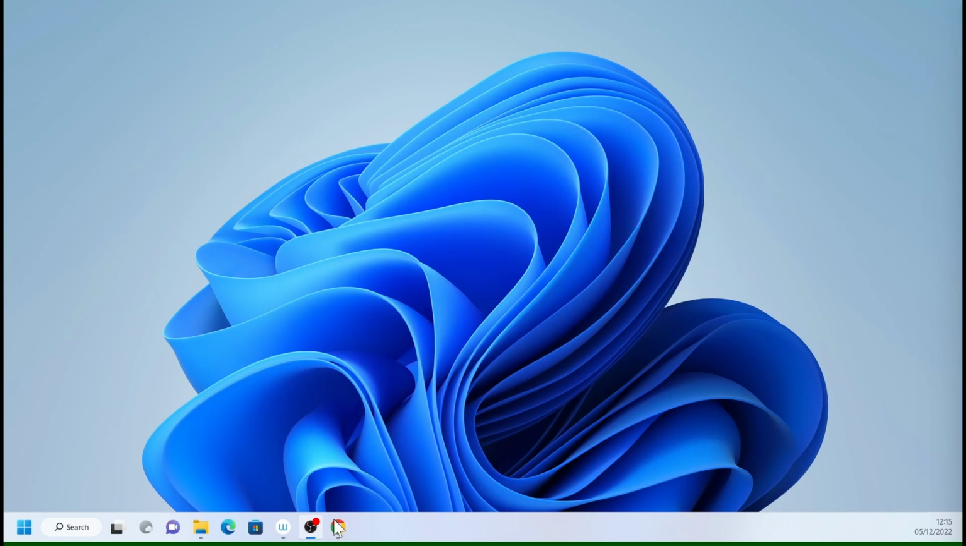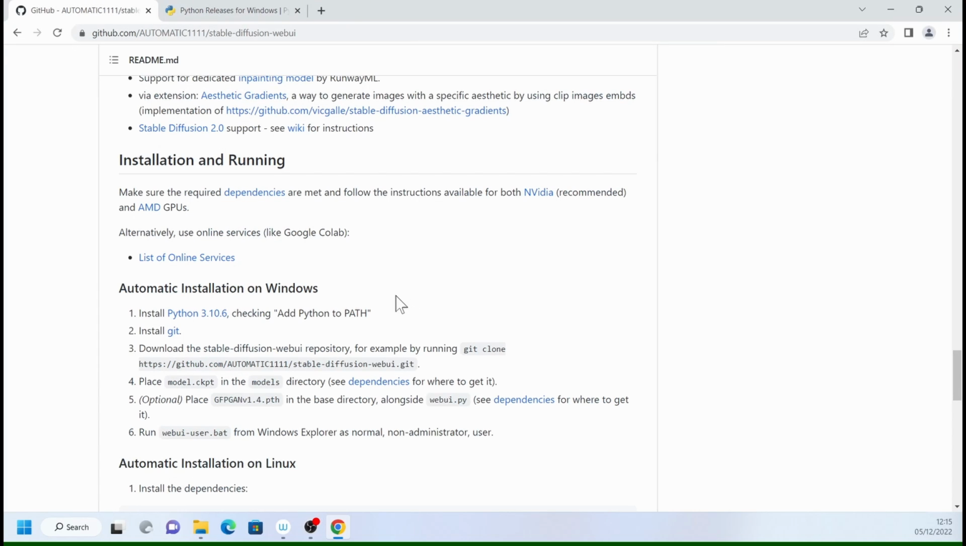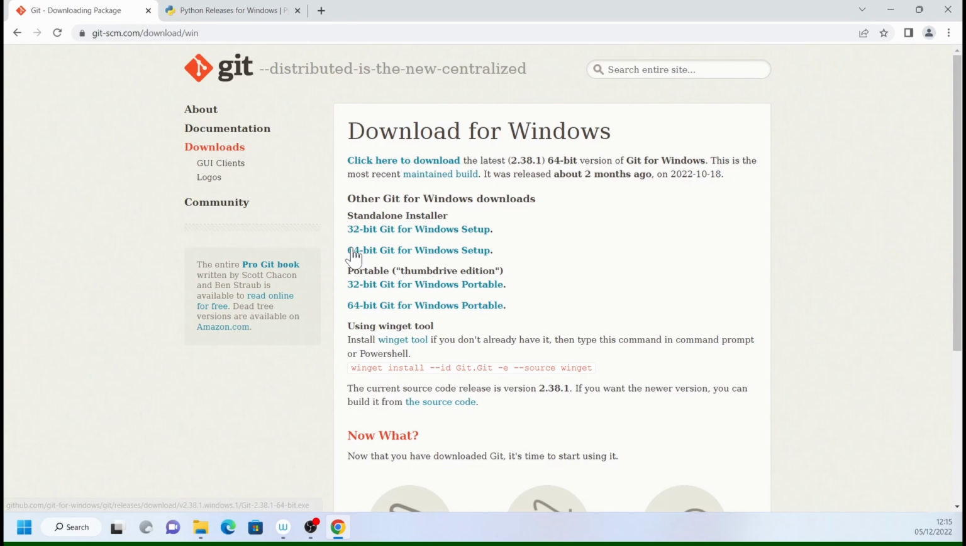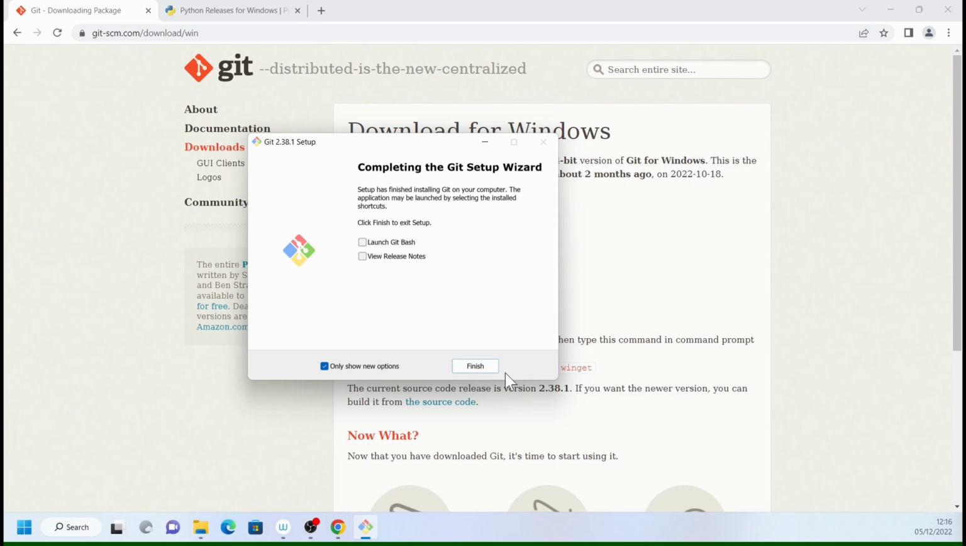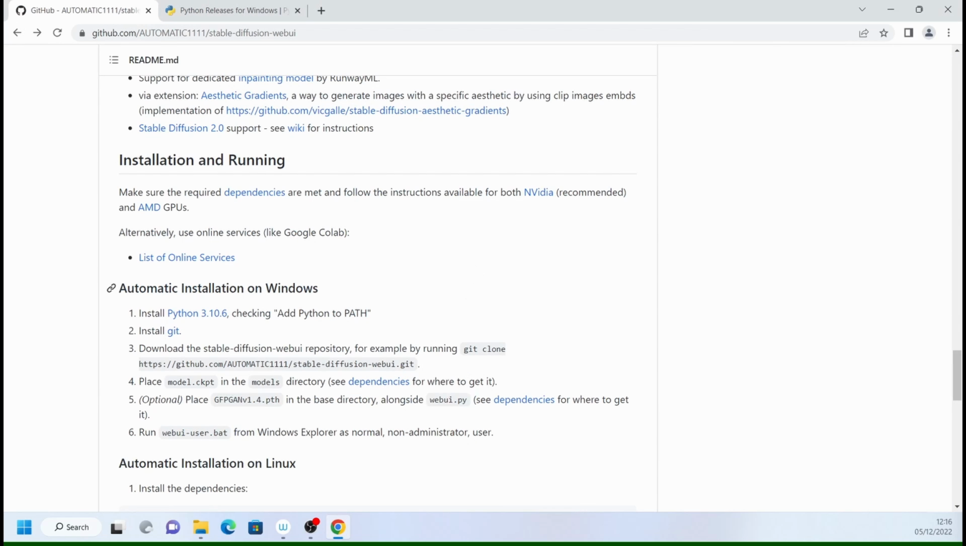So let's close that and go back to the installation instructions. Now we have to install Git. So also let's click just here and download the standalone installer, in my case 64-bit for Windows. And again, after a few seconds that's ready, so let's execute that as well. And I want to allow this app to make changes and want to install this. I don't want to view the release notes and just hit finish. All right, back to the installation instructions.